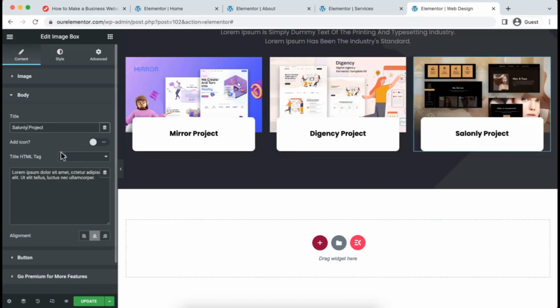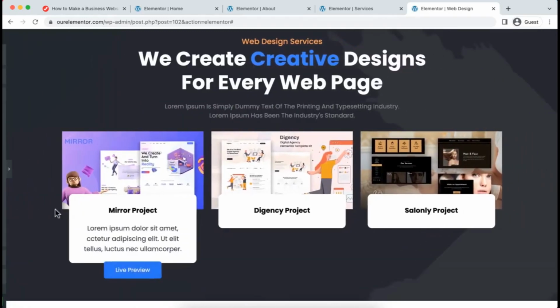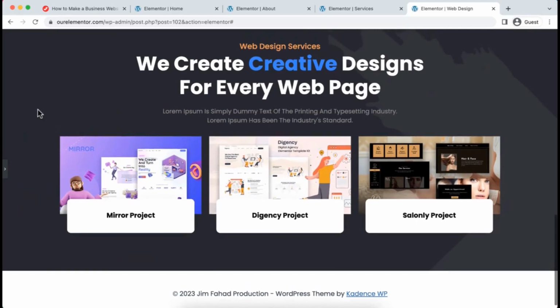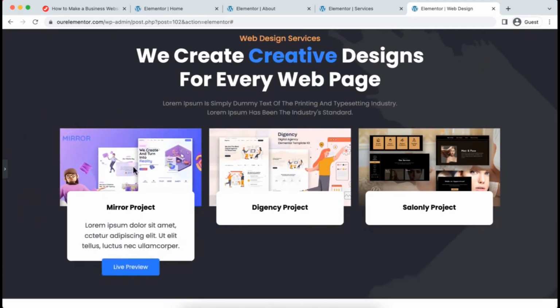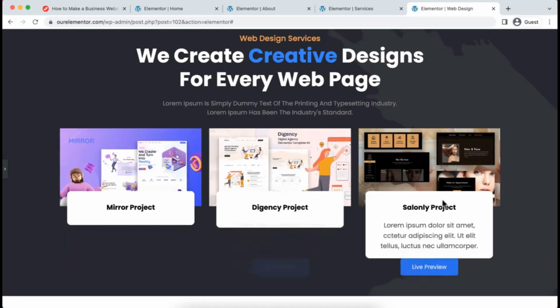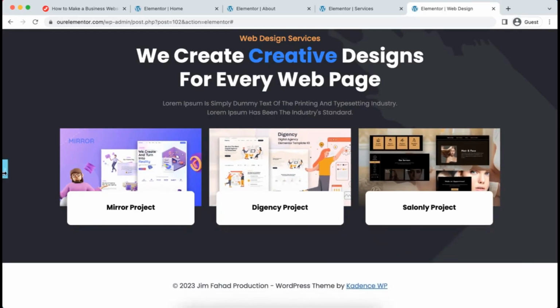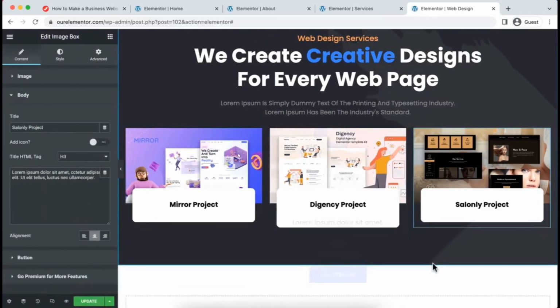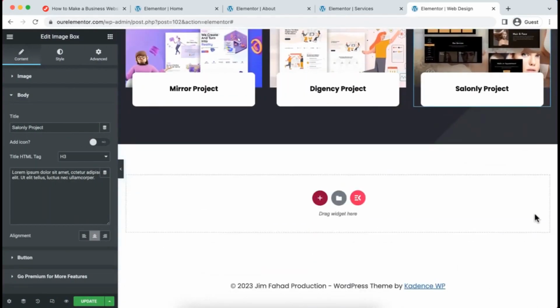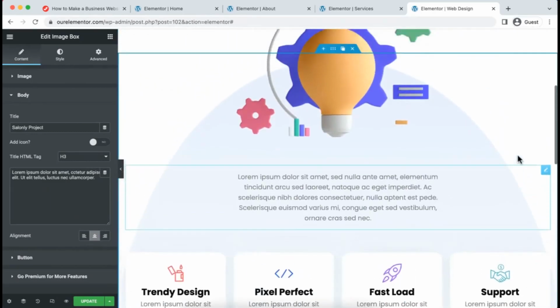So now have a look. If I minimize the bar from left side, here we can see the first project, it says mirror project. When you're hovering over here, we can see this beautiful hover effect, also with this one, also with this one. So overall it looks really great. Let's now open the bar from left side. So with the single services page, with our web design services page, everything is looking great.